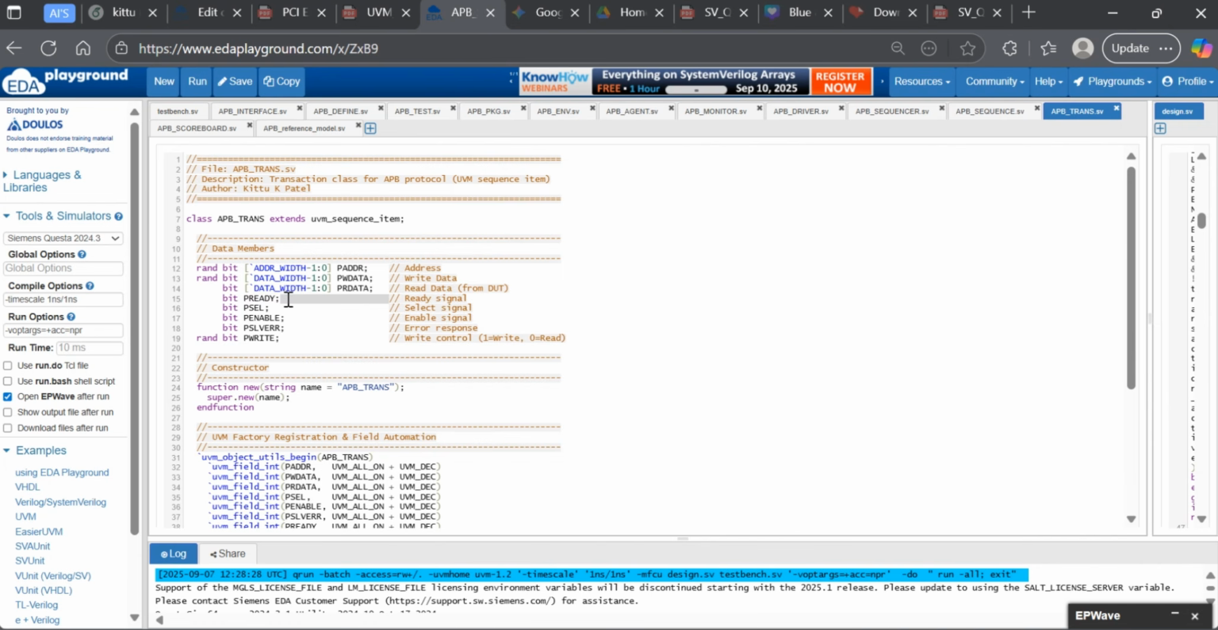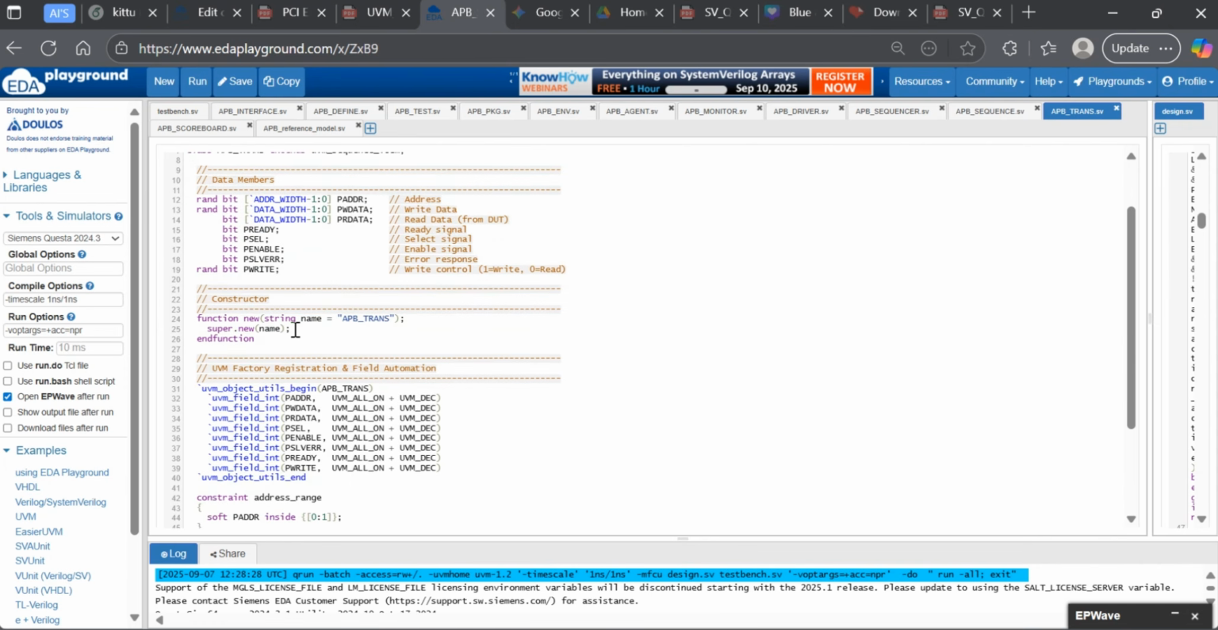So PREADY we are going to get from the slave, and it will be inserted by the slave. PSEL, we are not going to randomize our PSEL or PENABLE, and the rule for PENABLE is that if your PSEL asserts, then on the next clock cycle it is mandatory for your PENABLE to be high. Okay, now PSLVERR should also not be randomized because it will be given by the slave, so that's why I have written it like this.